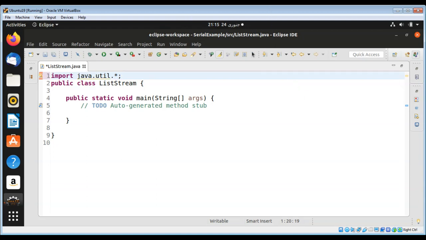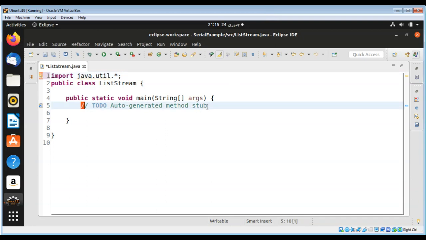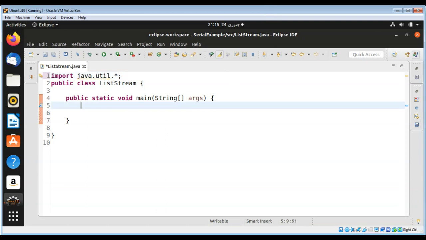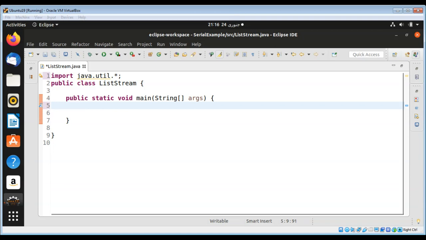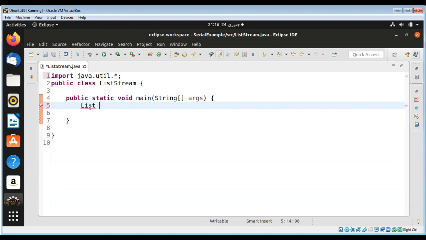And now in main function, I'm going to create a list. List, and that will be L. And here I'm going to create a list of string, and name it L. And then I will use arrays method as list to create a list for us. Pass in car, cat, and dog.